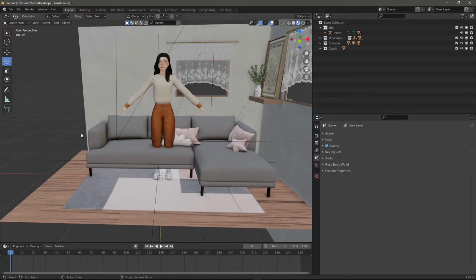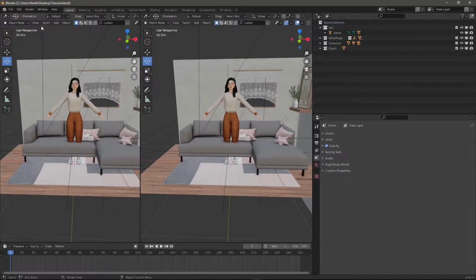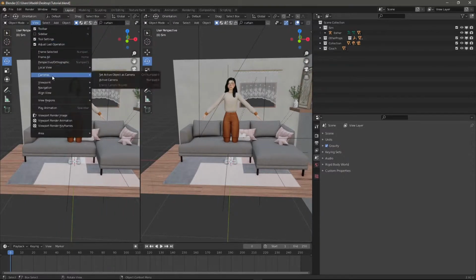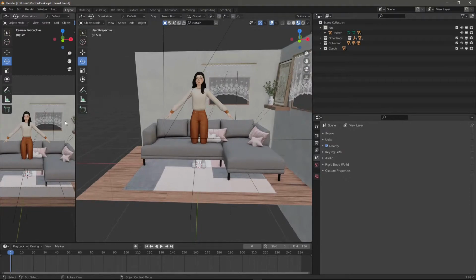Alright, if you're watching this video, I'm going to assume that you already have a sim and a scene that you are wanting to work with. So the first thing I'm going to do is drag this to make another window. And I always click View, Camera, Active Camera.